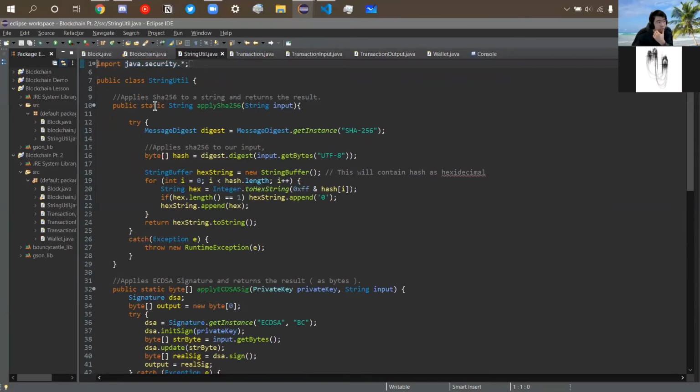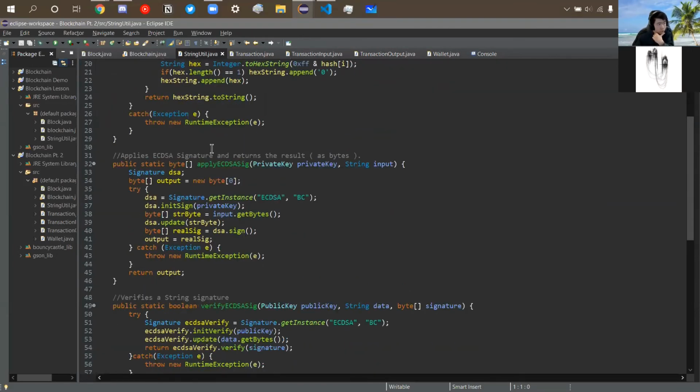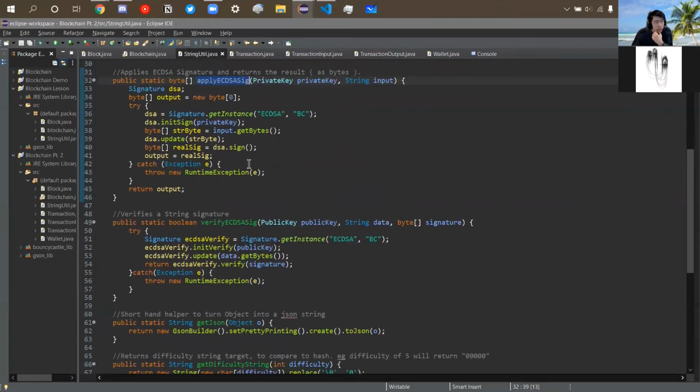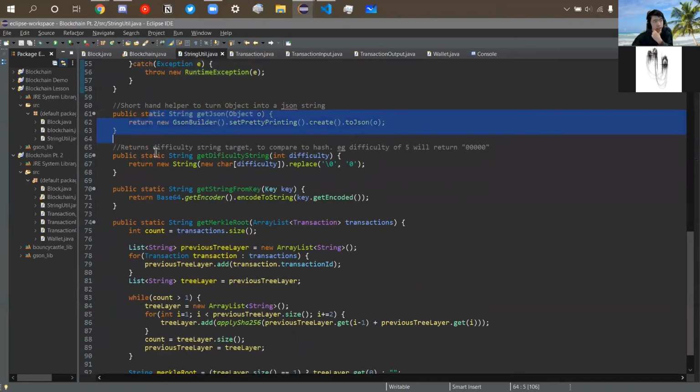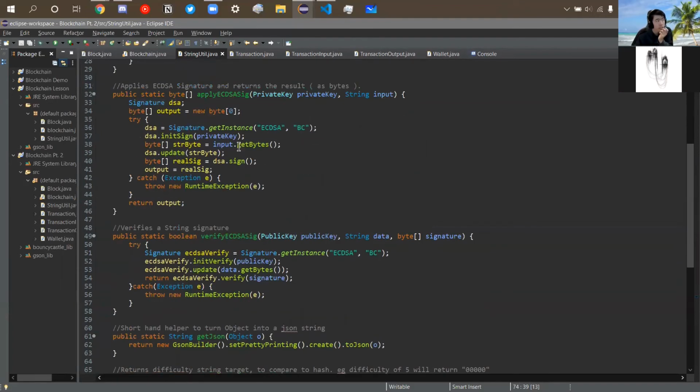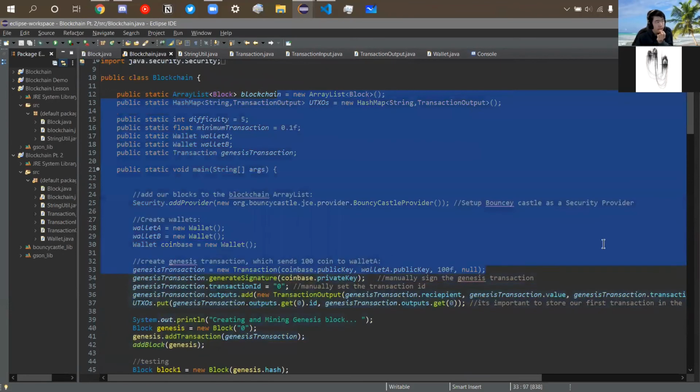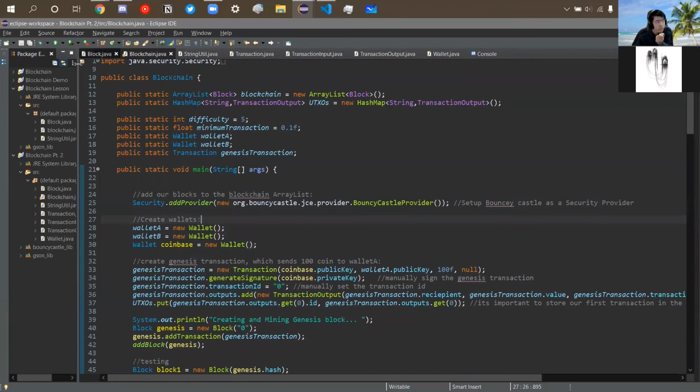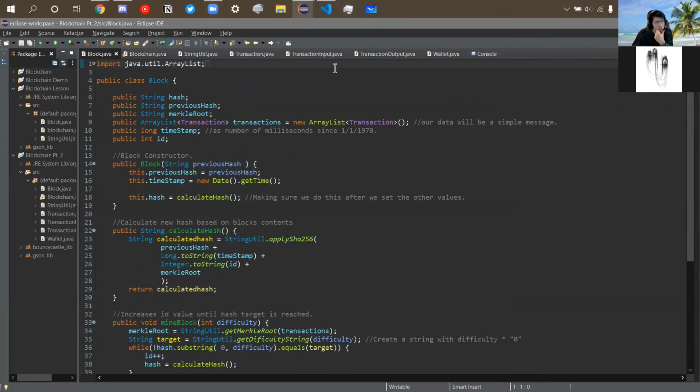String util is the same thing except it has some more helper functions. This one applies the ECDSA, which was the elliptic curve cryptography signature. This one verifies the same thing above here. And then this is just more helper functions. The get Merkle root is used within the UTXOs. We're not going to get into it. This is our main testing class. I'll show it in a second. We first need to go over to block.java.